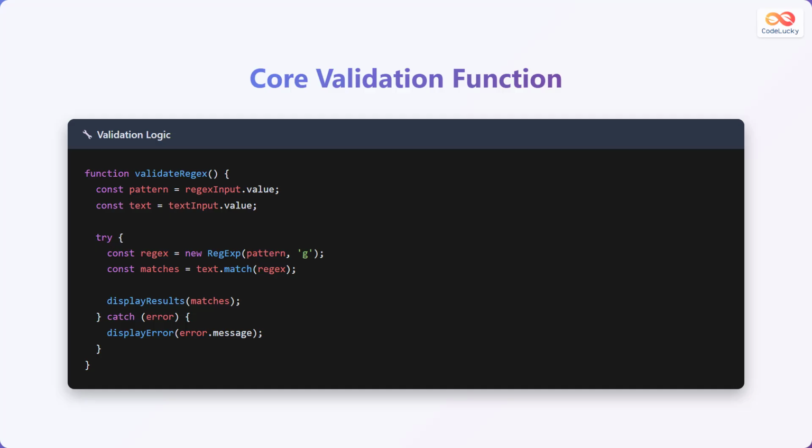Then we use the match method of the text string to find all the matches of the regular expression. Finally, we call the displayResults function, passing in the matches. If any error occurs during this process, such as an invalid regular expression, the catch block will call the displayError function, passing in the error message.